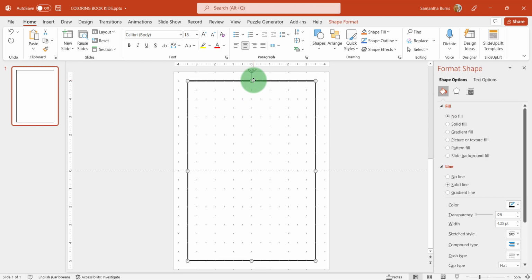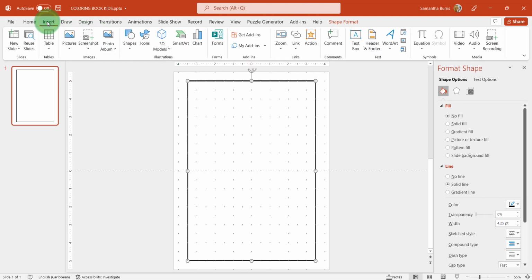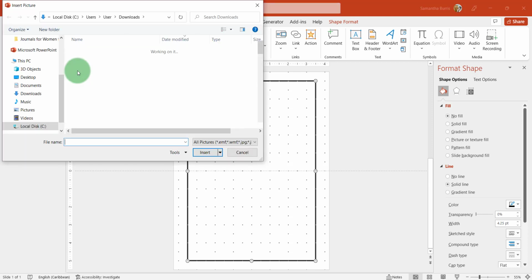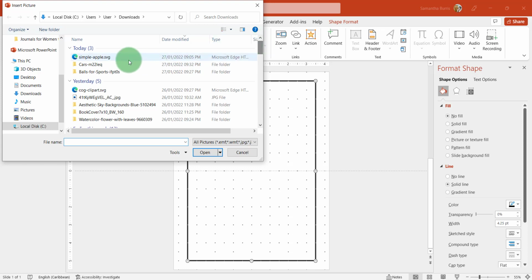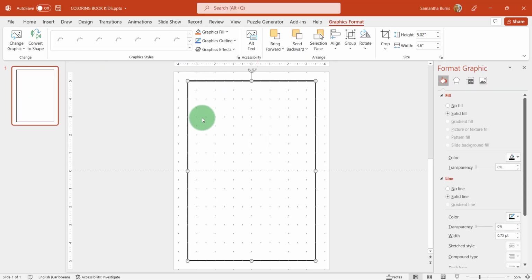So whatever image is added to this slide will be placed inside of my border, not outside. So what I'm going to do now is insert my first image. I already downloaded the images that I want to use. So, using the Insert tab, I'm going to locate Pictures, This Device, and I'm going to locate the image that I'm using. Since this is a coloring book for kids, I'm going to start off with a simple apple.